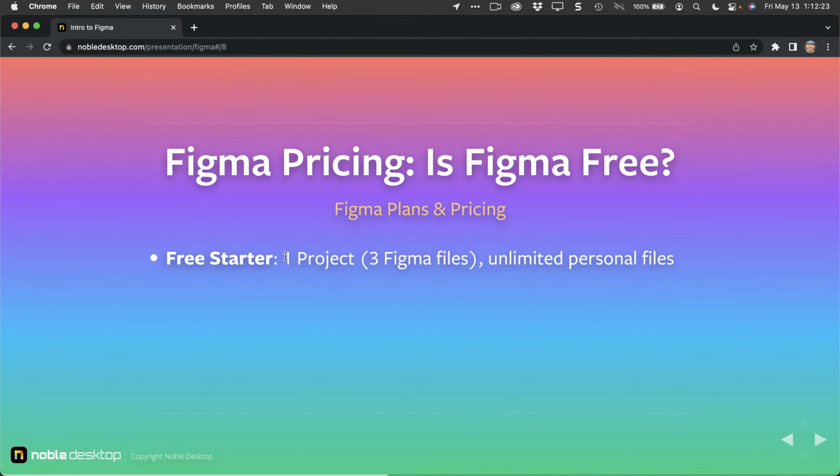The team part is where you get one project, and in that project you can only put 3 files, and that's like your folder that's part of your team that you can collaborate with other people on in a free account. So there's not a lot that you get in the free account.